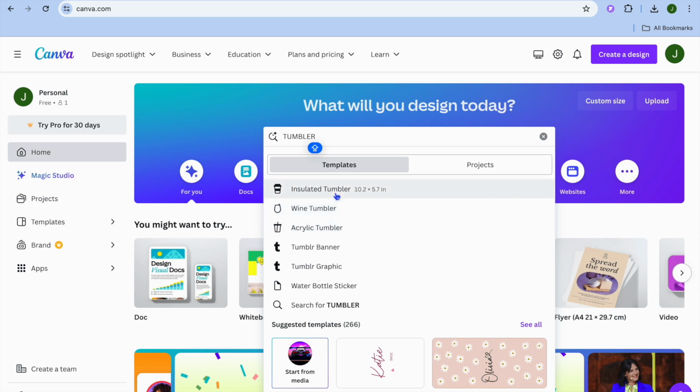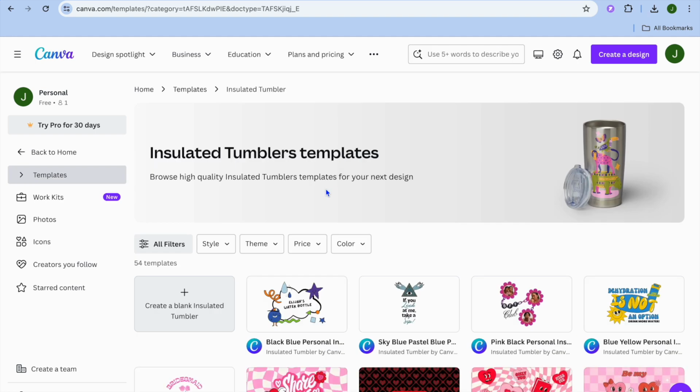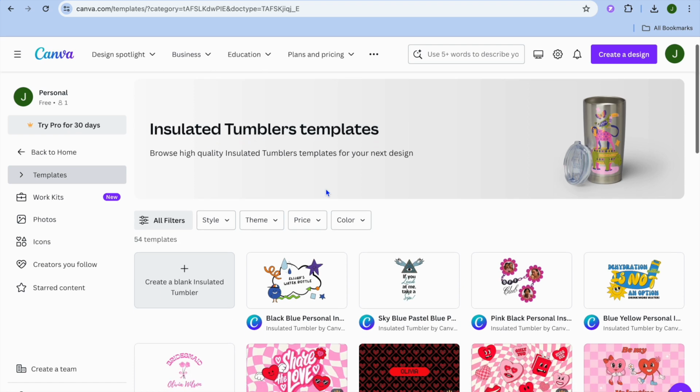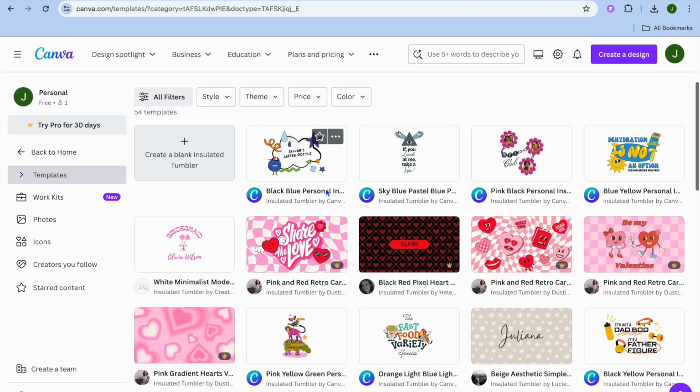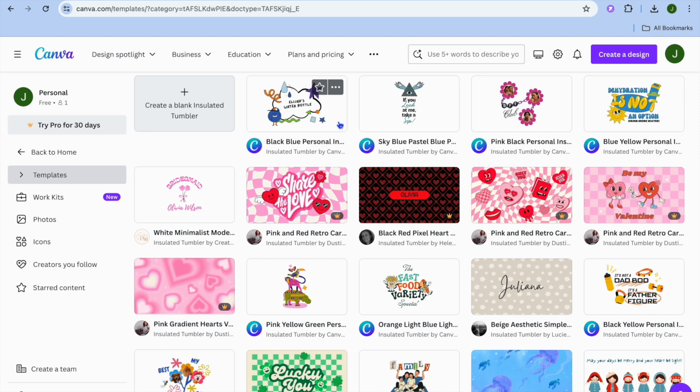So we are going to be selecting any one of these three options. So let's say, for example, we were to select insulated tumbler. After you have done that, you'll be redirected to a new page. On this new page, you'll be provided with numerous templates that you can choose from. So you can see the various templates right here.